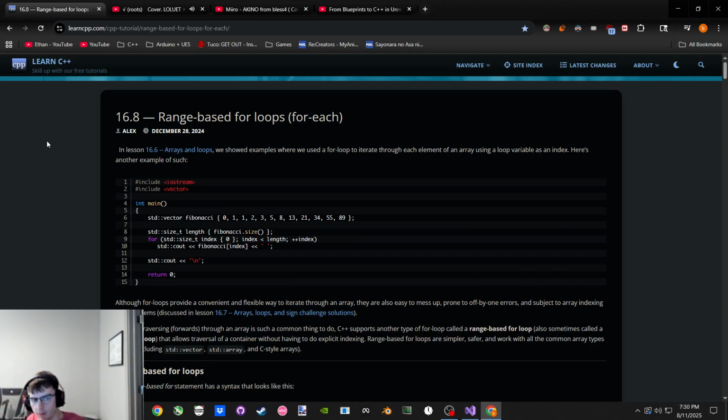Use a for loop to iterate through each element of an array using a loop variable as an index. Makes sense. In this case, we're just using an unsigned, and we're saying while it's less than the length, and we're incrementing it so that we're starting and counting up. I prefer that to counting down. The problem is when we count down, then decrementing, this wouldn't work. Prone to off by 1, okay. Yep. Traversing forwards.